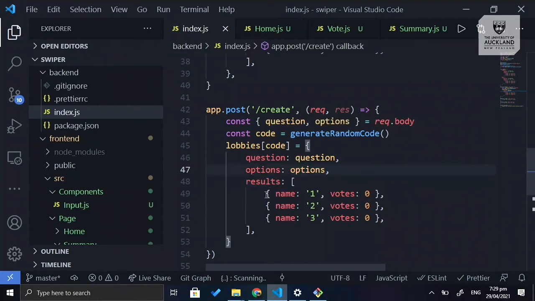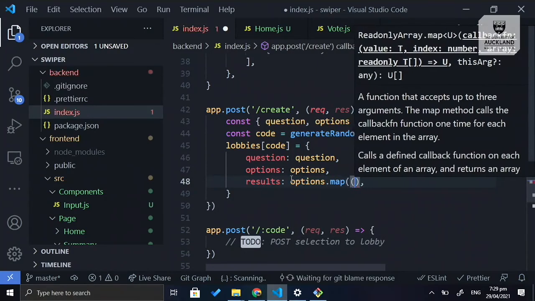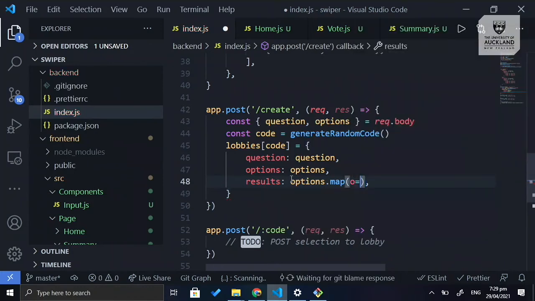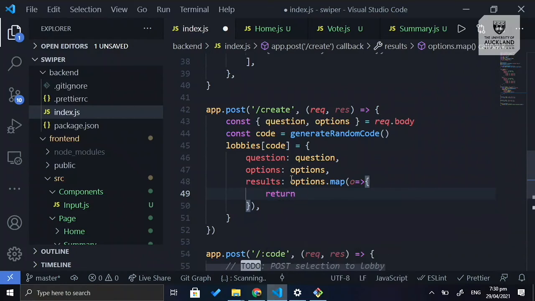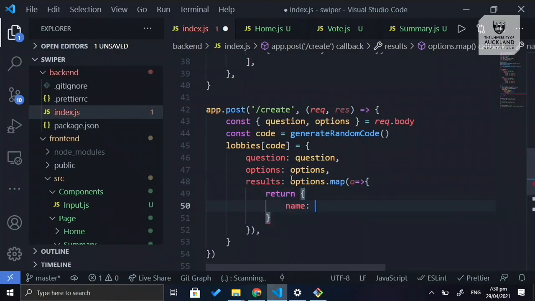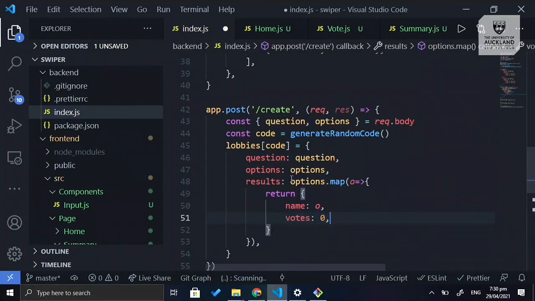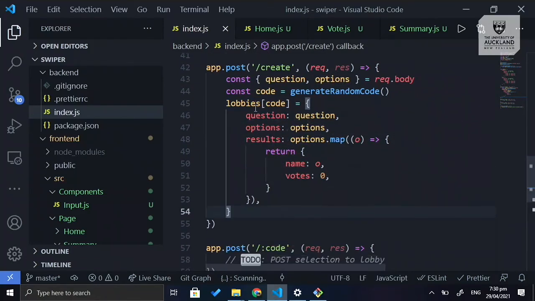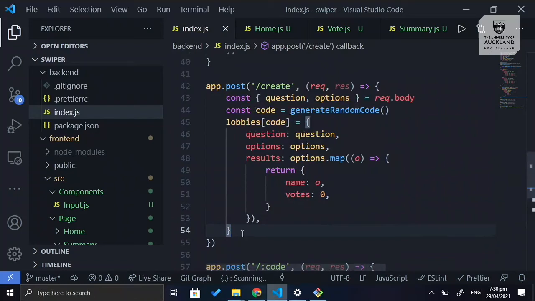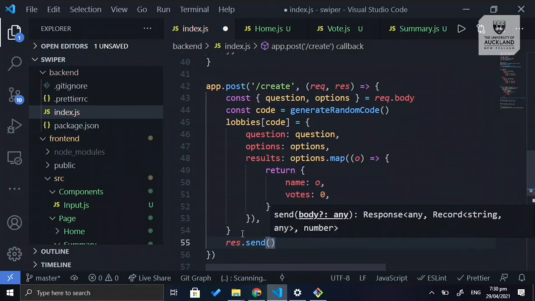However, we don't have results. So how do we get this data structure? We're going to use map again. So this will be options.map, and we'll call an arrow function, and we're going to return an object that has a name of option and a vote of 0, since the initial vote count is 0. And now we've created a lobby. We need to return to the user the lobby code, so we're going to use res.send and send back the lobby code.